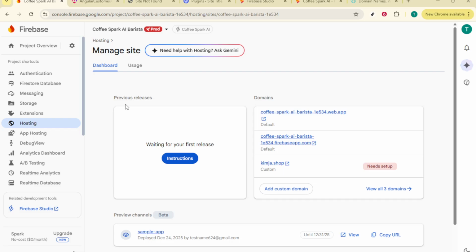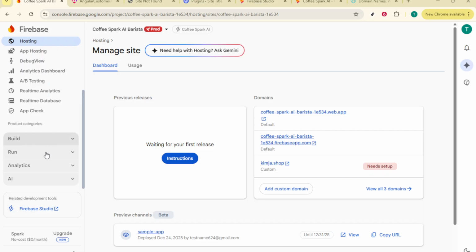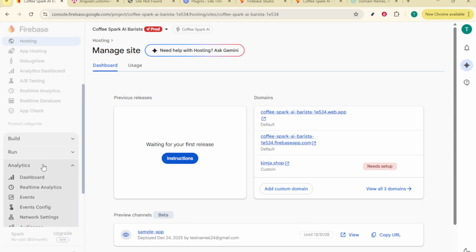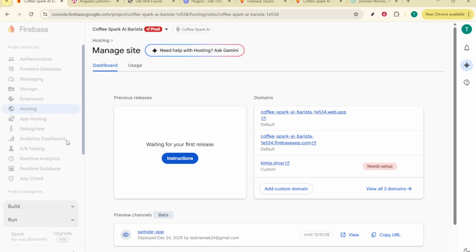DNS changes don't take effect instantly. Propagation can take anywhere from a few minutes to up to 24 hours, depending on your registrar and existing DNS caching. During this time, your domain may flicker between states or show a pending message in Firebase. This is normal. As soon as your records are verified, Firebase will automatically provision an SSL certificate for your domain. You don't need to buy or install anything extra.